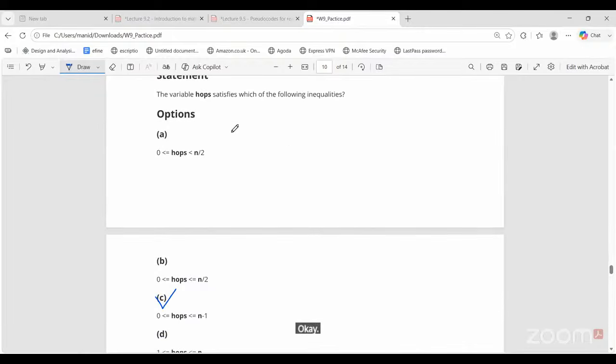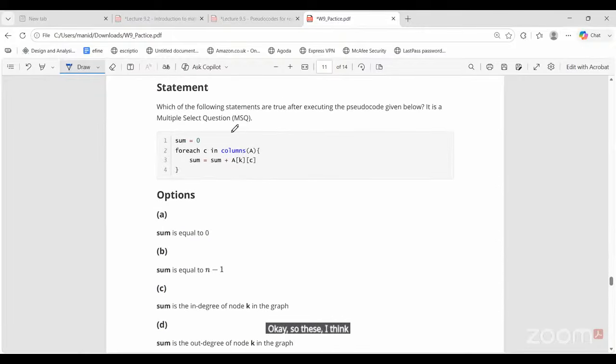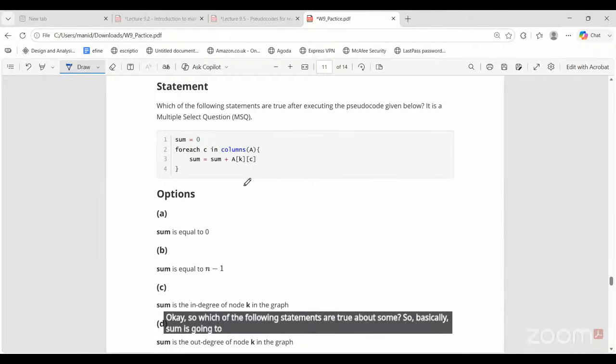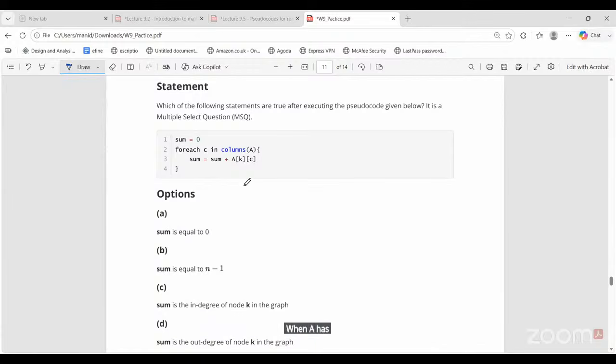Okay, so I think the next question is part of the same thing. So sum is set to 0. For each C in columns of A, sum is sum plus A of KC. Okay, so which of the following statements are true about sum? So basically sum is going to store what here? A of KC will be 1 when K has scored greater than C, right? Yes, when K has scored greater than C.